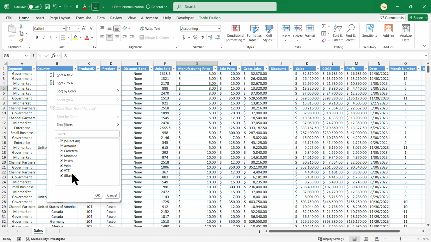Now, when I click on the filter here for the product, you can see down here at the bottom, we do have some blanks in here. So that's one way to identify blanks in a data set. If you click on the filter, if blanks are available, you will see them show up here. And then you can simply filter for those blanks, and you can work on them individually.